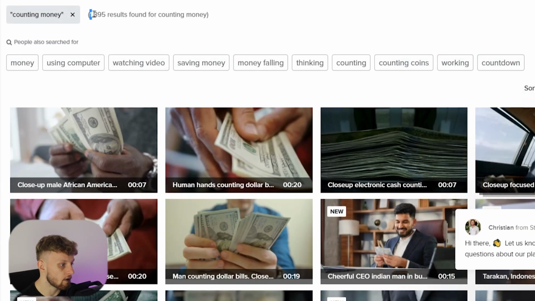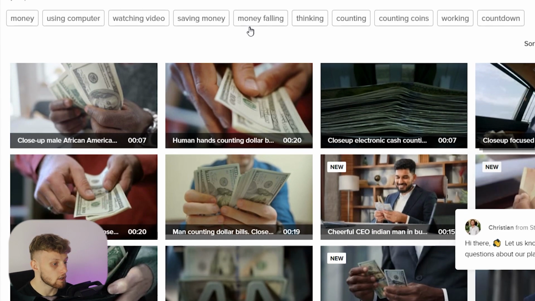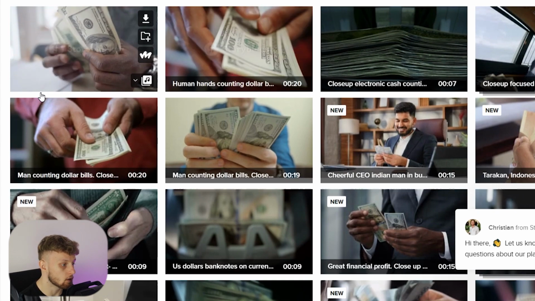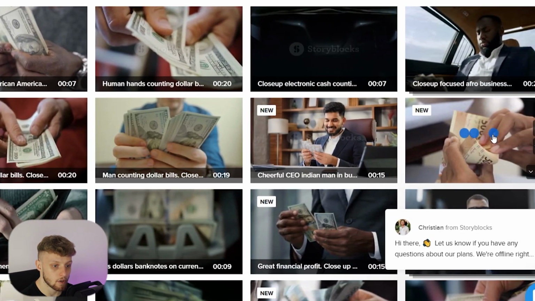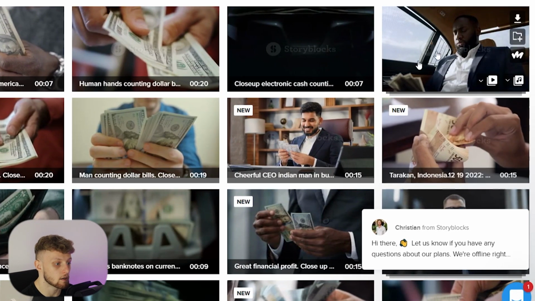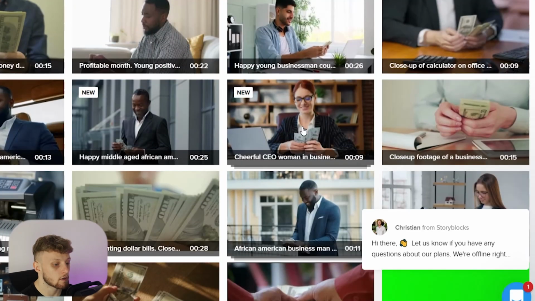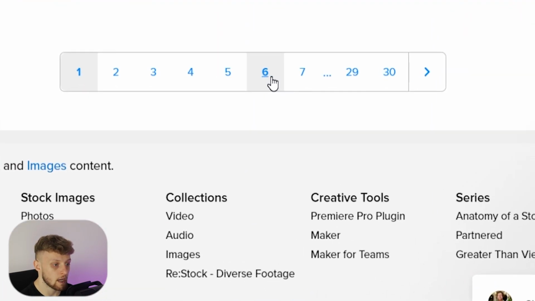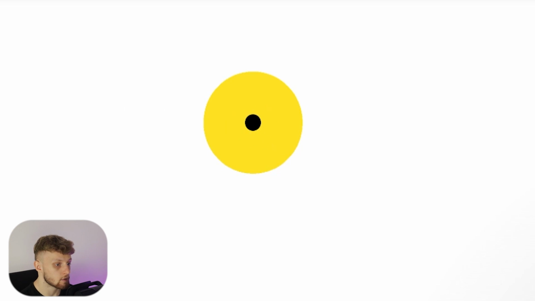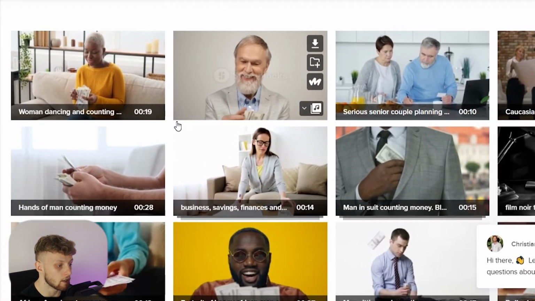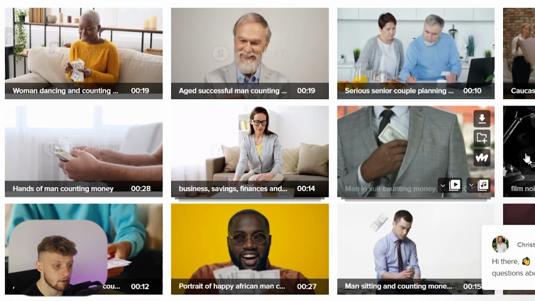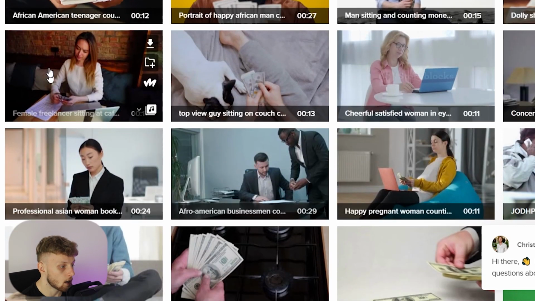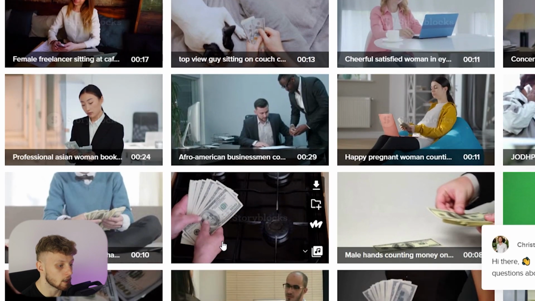If I search for this, it's going to come up with probably thousands of videos of people counting money. So we've now got 1,395 videos of people counting money. So we're scrolling down here, you've got close-up male African counting money, human hands counting money. You've got all these different kind of like people counting money in different ways and at different angles. And if you scroll down, you've got up to 30 pages, and we'll just go to the 6th page. And I'm sure the results are just going to be as good. So you've got here hands of man counting money, teenager counting money, a guy counting money with weapons, and so on. There's so many videos of people counting money.